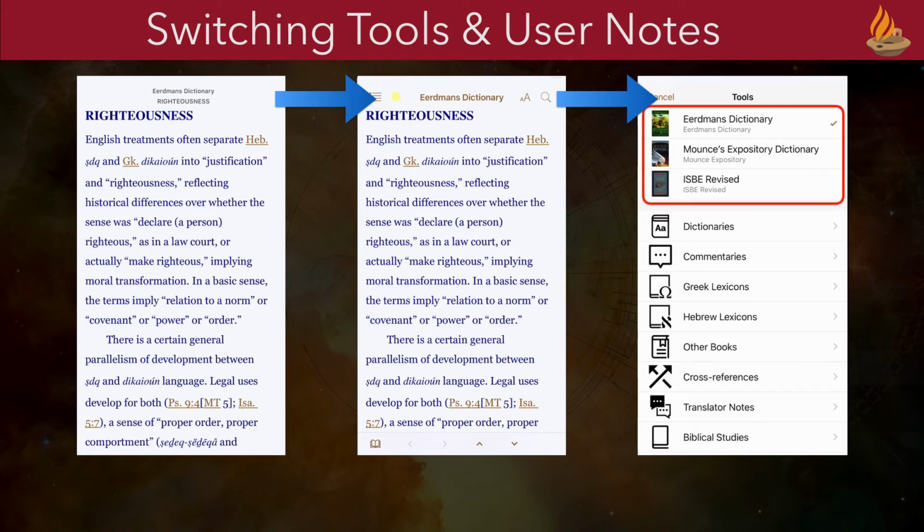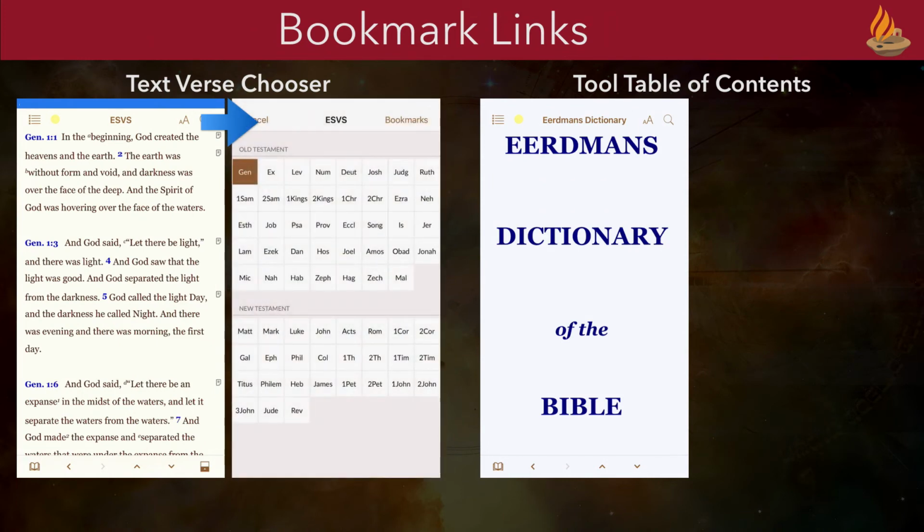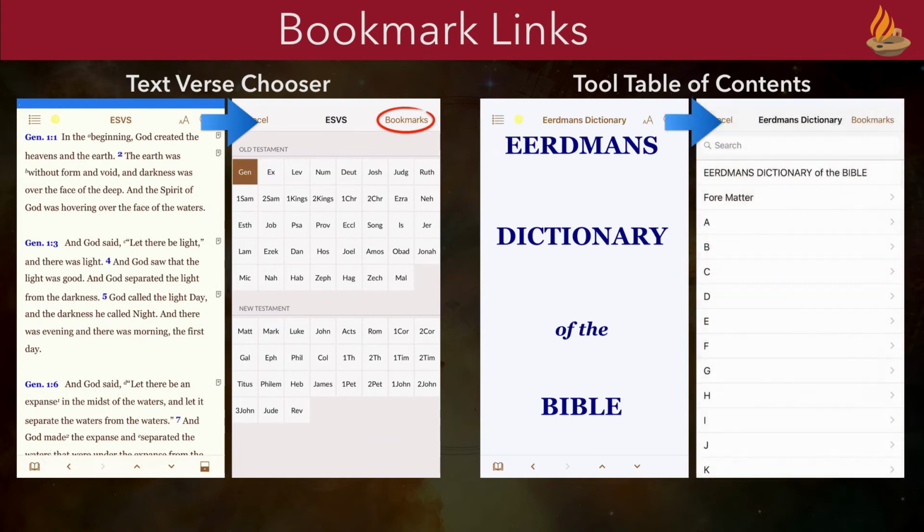At the top are the resources that are most similar, those from the same folder. Below them are all the tool category folders, in case we want to choose a different kind of resource. This upgrade incorporates bookmark links into both texts and tools. The bookmarks are just to those places in each specific text or tool. Tap the verse chooser in a text, and the link to all the bookmarks are at the top right of the pane. Similarly, tap the table of contents for a tool, and again, the link to all its bookmarks are at the top right of the pane.